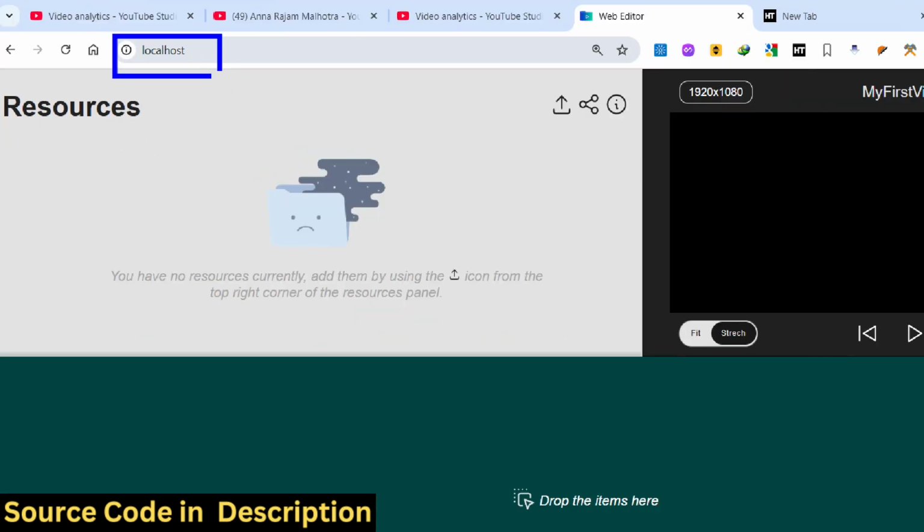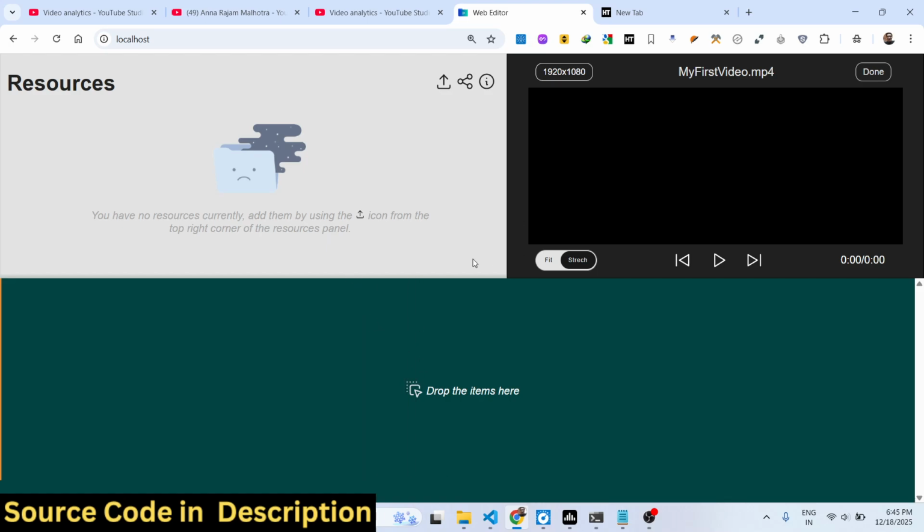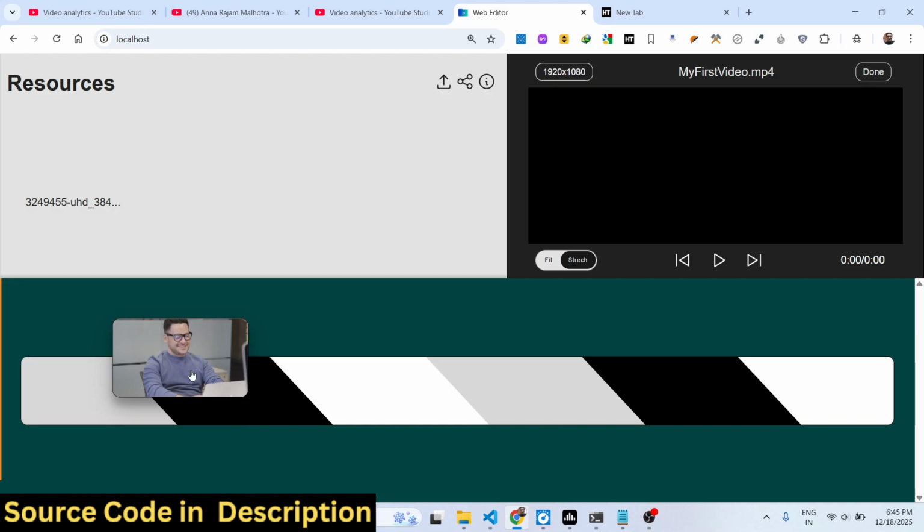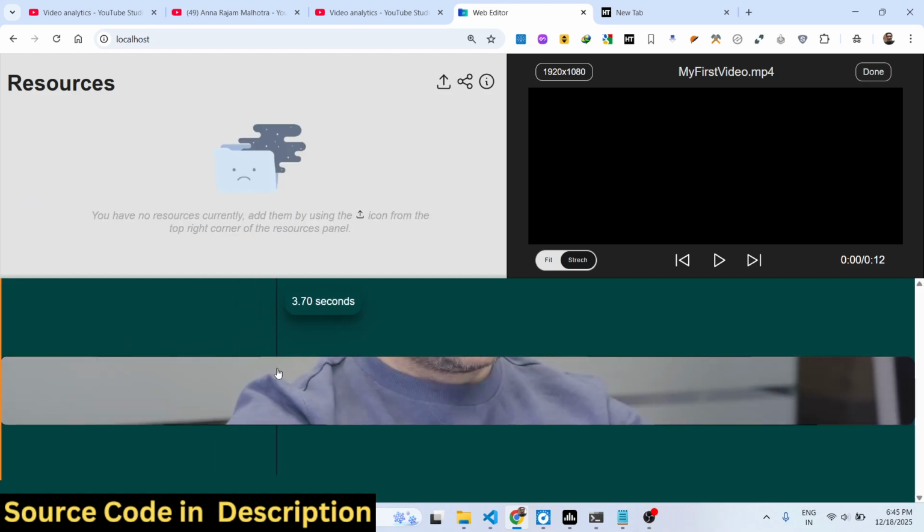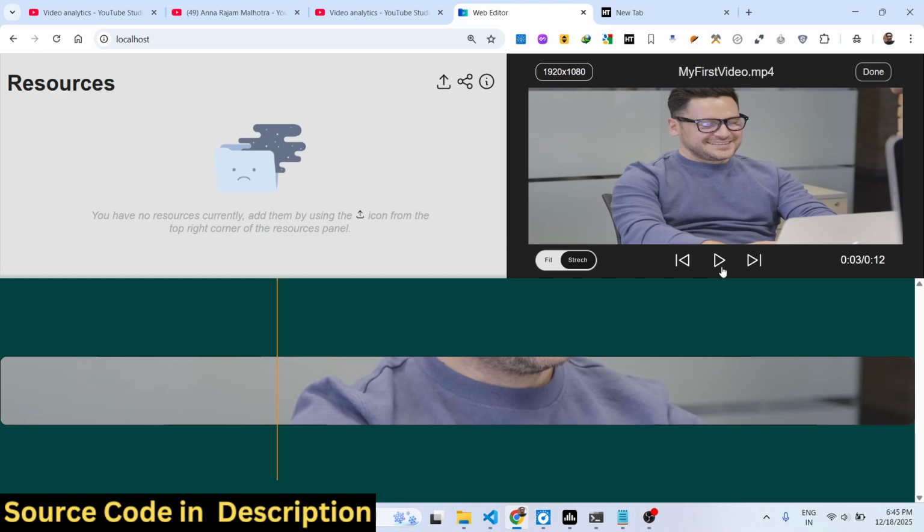So once you open localhost, this is actually the interface of the application. It's similar to Canva clone timeline editor. So here you simply select your video file, whatever video file you want to edit, and you place it inside the timeline section. And now you can actually play the video.